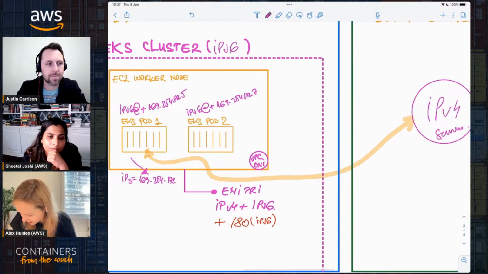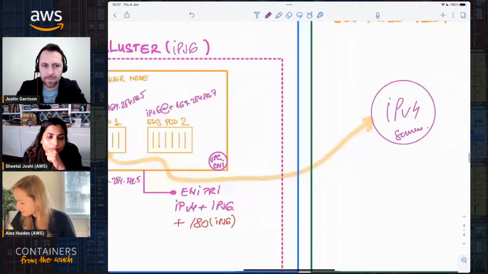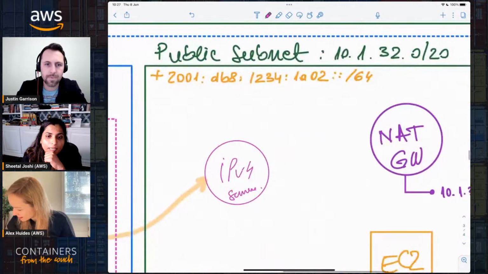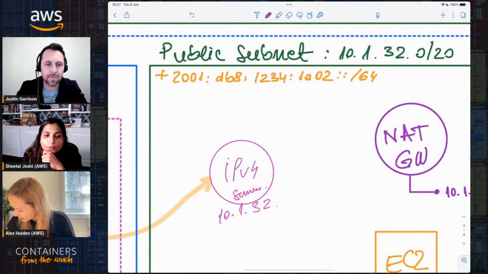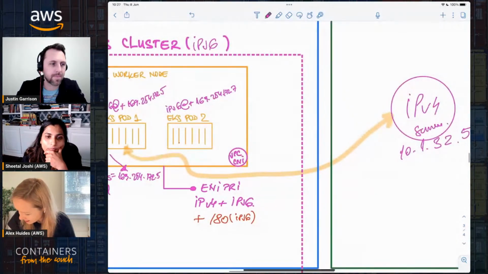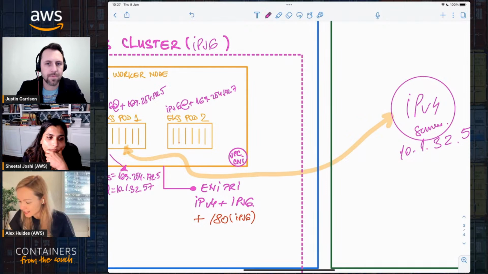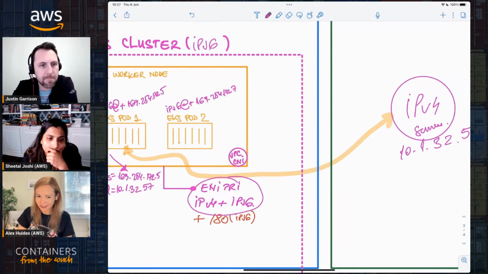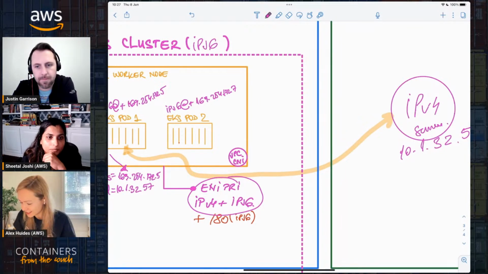So correct. 172.25 is the IP destination. Let's say that my IP service here has, I don't know which subnet are we on? 10.132.57. So here I have 10.132.57. Cool, but this is not enough because this ENI here, we said that the 169 are not routable, right? So we're not routing them anywhere, so we wouldn't be able to actually get to that service.